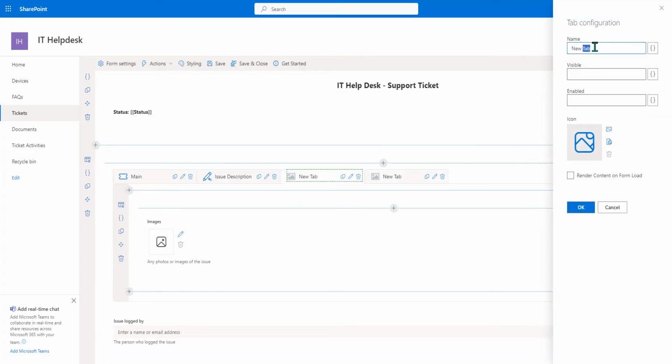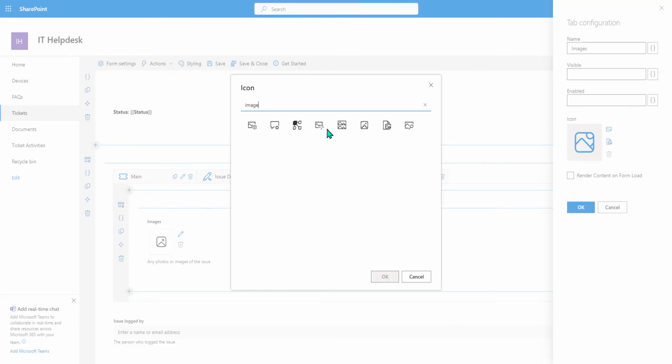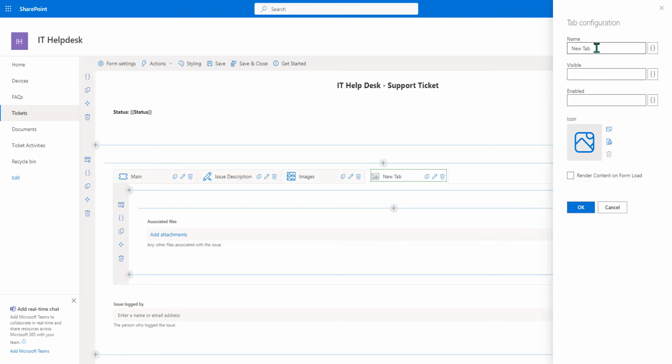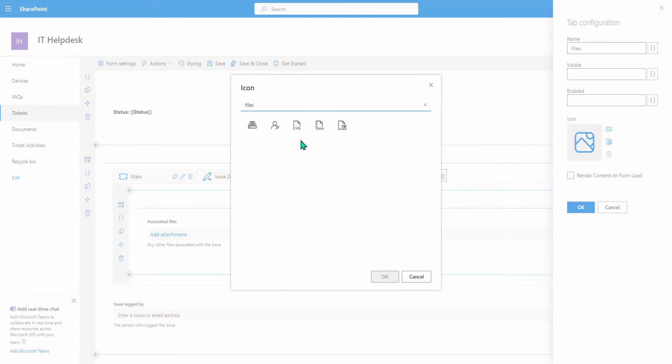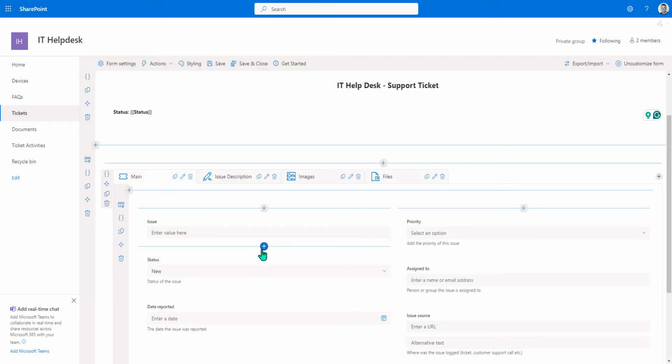So let's just go through and label this one images. And we can again choose an icon for that. And we'll create one here called files as well. Okay, so we have our layout created within that form.